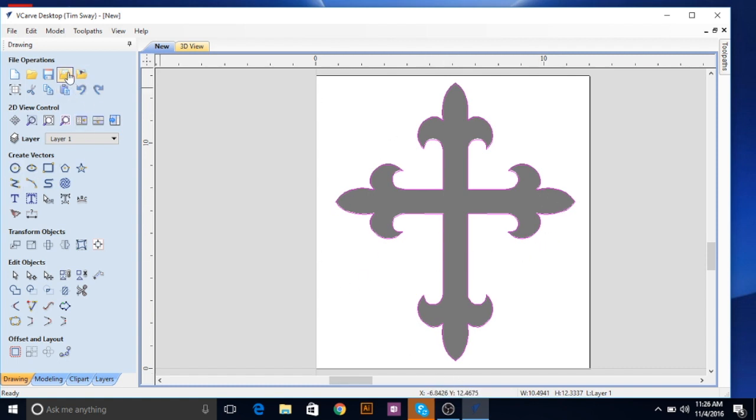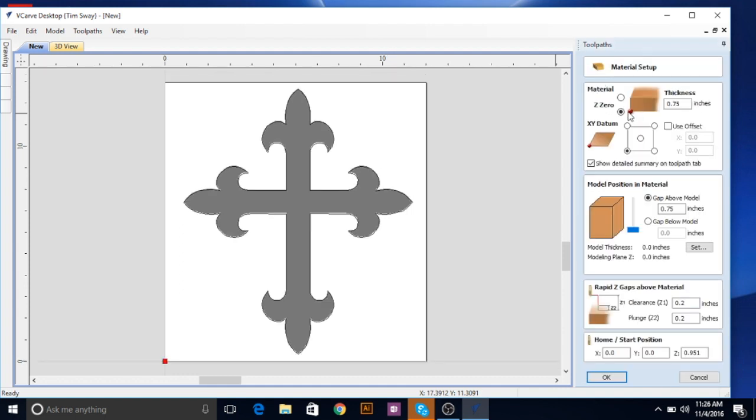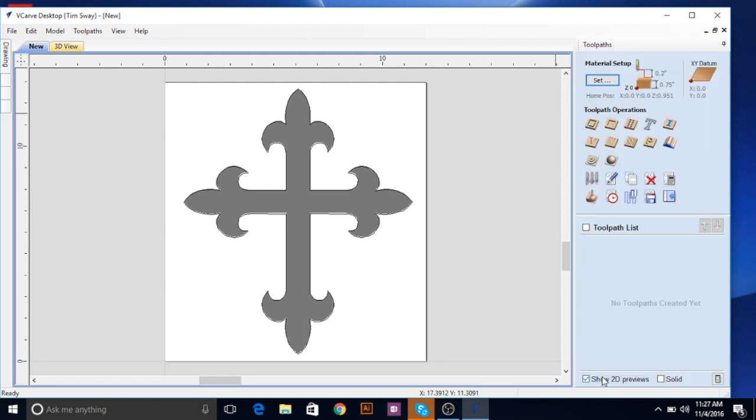So we'll switch to toolpath, this one. Now this guy opens up. Well, first we're going to check our material setup, make sure it's all good. When we're cutting all the way out, we want to set our zero at the bottom of the piece. Gap above model, 0.75 inches, clearance. That's so the tool can move around. That all looks good. It's from where I had it before that worked.